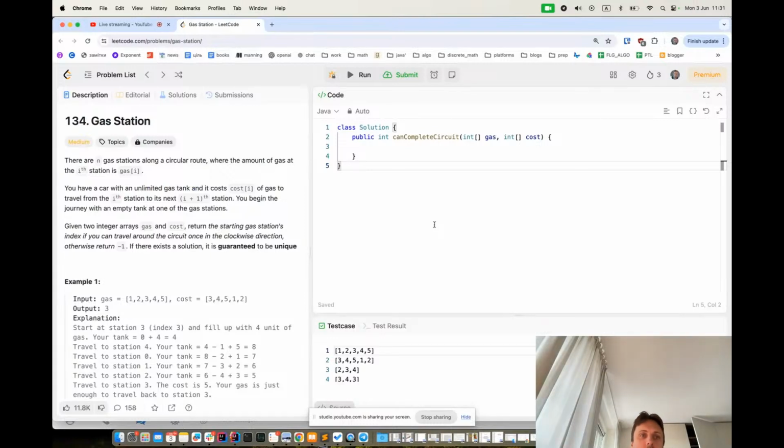Okay guys, let's continue solving our task, and the next task would be as following. It's called Gas Station. There is a gas station along a circular road where the amount of gas at station i is gas[i]. You have a car with a limited gas tank, and it costs cost[i] of gas to travel from station i to the next i+1 station. You begin the journey with an empty tank at one of the gas stations.